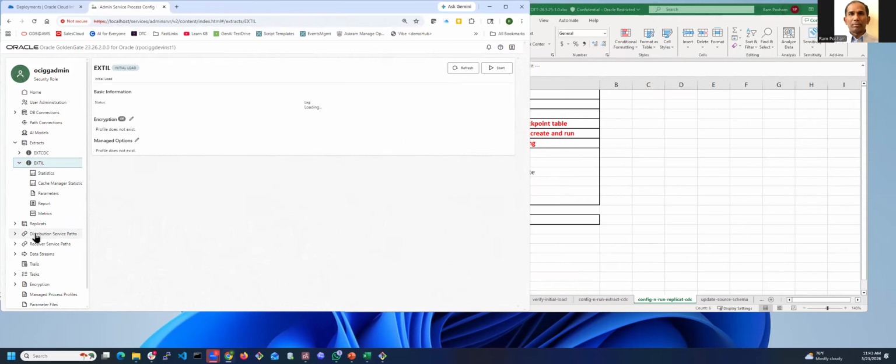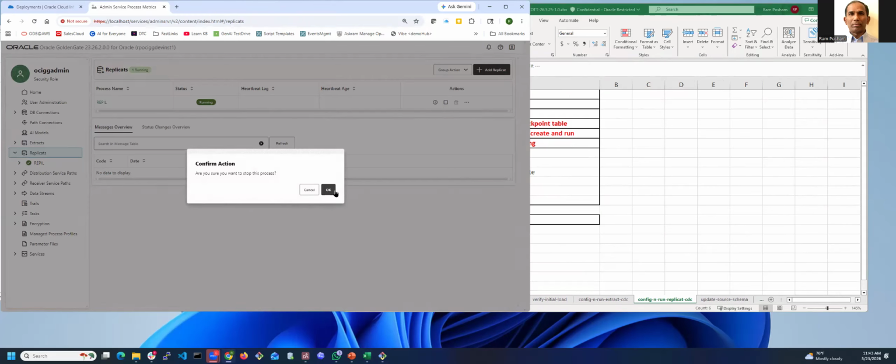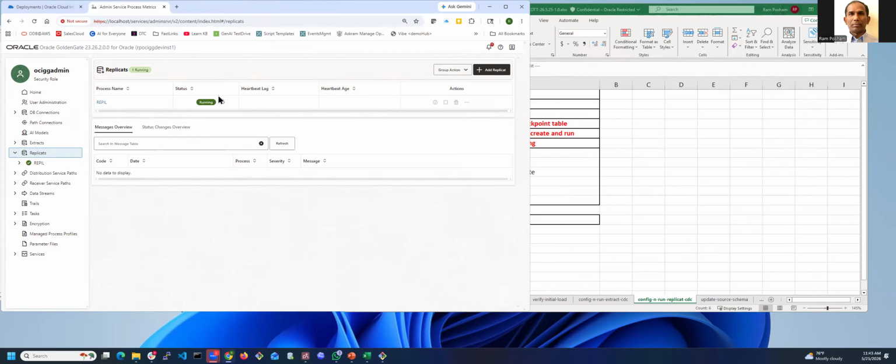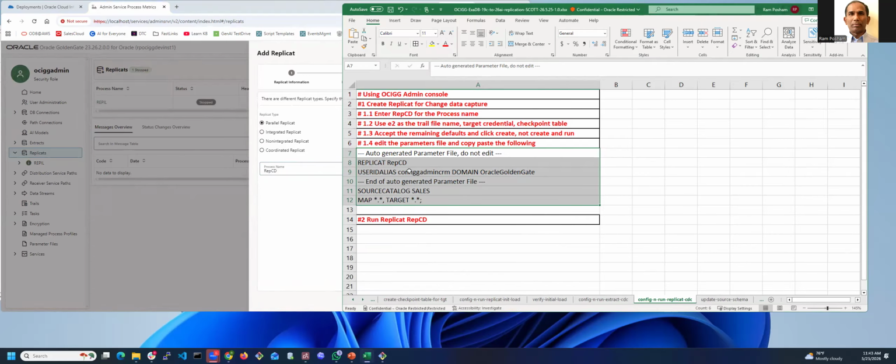because the replicate we created was only for the initial load, right? So that is running, it's already completed. We can stop it, let's stop that actually, because that's all complete. We don't need that process anymore. So let's add another replicate. You can say rep cd, the name, yeah, rep cd. It's limited to only 5 characters.